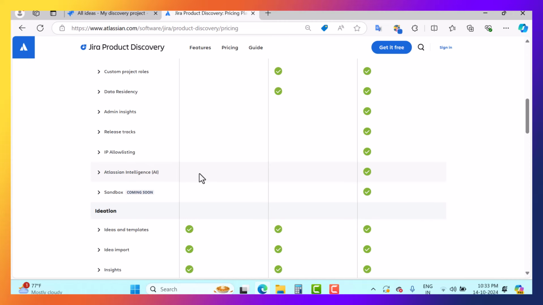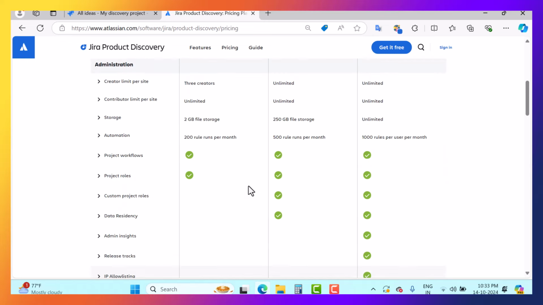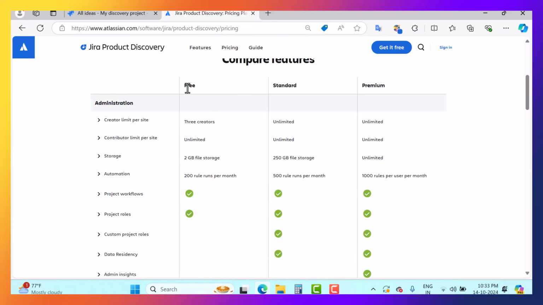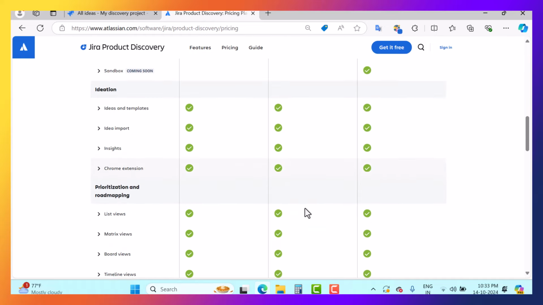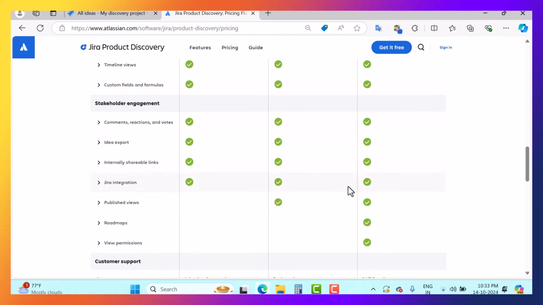Atlassian Intelligence is not available right now in the free and the standard, but it will be in the premium. Other features like admin insights, release track, and IP allow list are also not available in the free and the standard. When we come here to ideation, these ideas and templates, idea import, insights and Chrome extensions are available for the free, standard and the premium. The prioritization and roadmapping features are here. The stakeholder features are here.